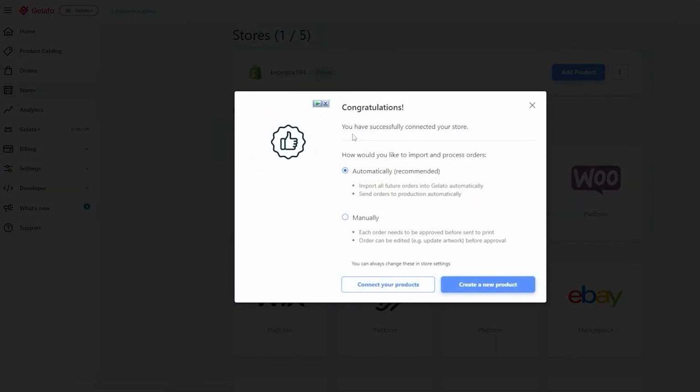Now over here, before you do that, they basically ask you, how would you like to import and process your orders? So automatically, if you choose that, it's going to import all the future orders into Gelato automatically. Whenever you receive your order from Shopify, they're already going to automatically process all the orders and send the orders to production automatically. But if you choose manually, then you will have to do everything manually before you send the approval. So it all depends on your personal preference. But if you'd like to get rid of the hassle, I like to keep it automatic. But if you want to take control, then of course you can choose manually.